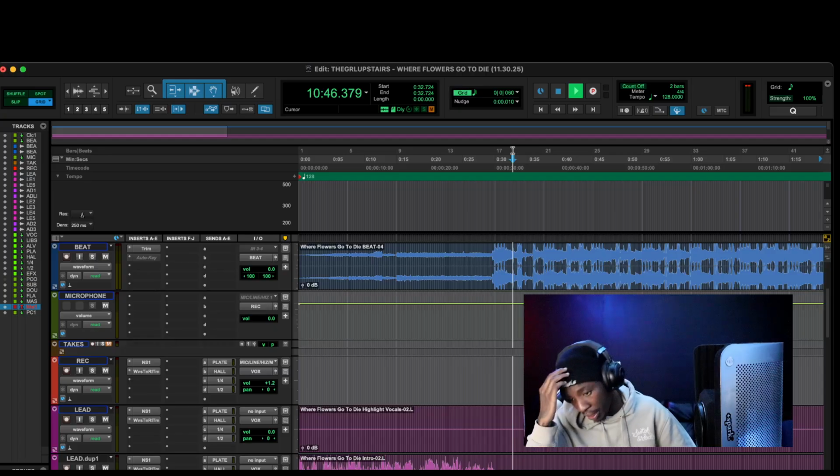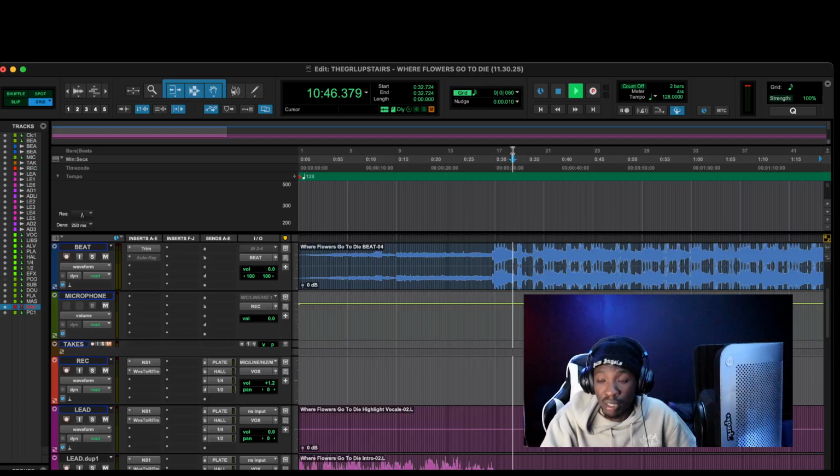I got this plug-in here, Mini American. This is a good plug-in for taking out the harshness and the boxiness out of the vocal. I love this plug-in.